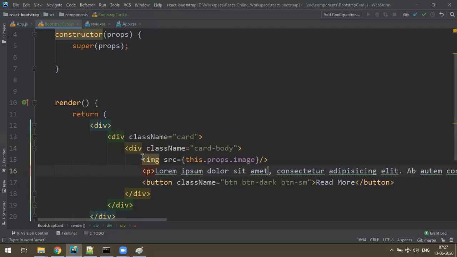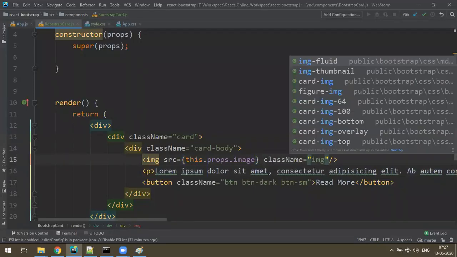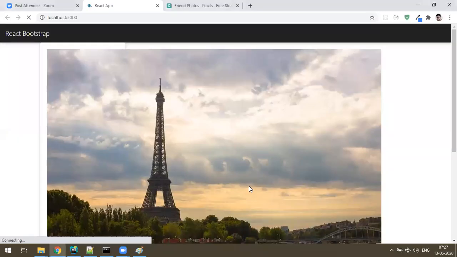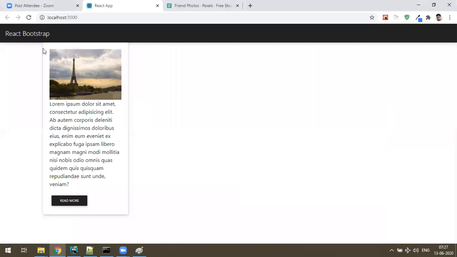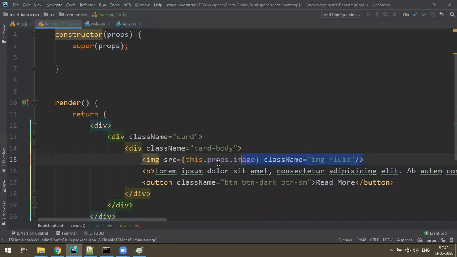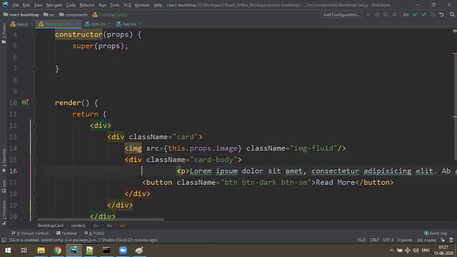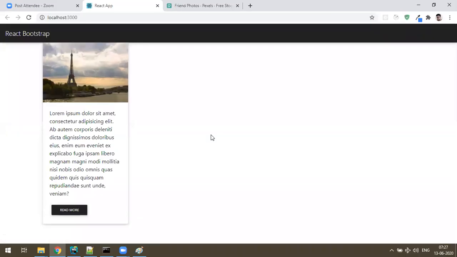You can just fix that. You can make it of class img-fluid. So that is a Bootstrap class. So go check, it fits. But I wanted to occupy the whole thing. Let me do one thing. Let me cut this. Keep it in the card instead of card body. Let's keep it outside. Okay, now check. You got a nice card.